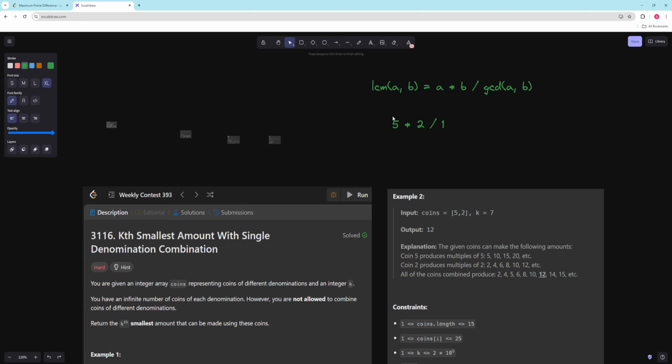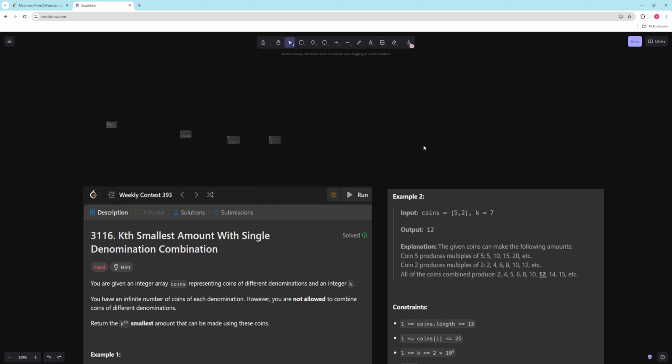The other way you can calculate LCM is to get all the factors of both numbers, and then your number has to include all of those factors. Because the factors of 5 are 1 and 5, and the factors of 2 are 1 and 2, your number has to include 1, 2, and 5, which would give you 10. So there's a bunch of ways. You can look up how to calculate LCM. Also, Python has a built-in LCM and a built-in GCD.